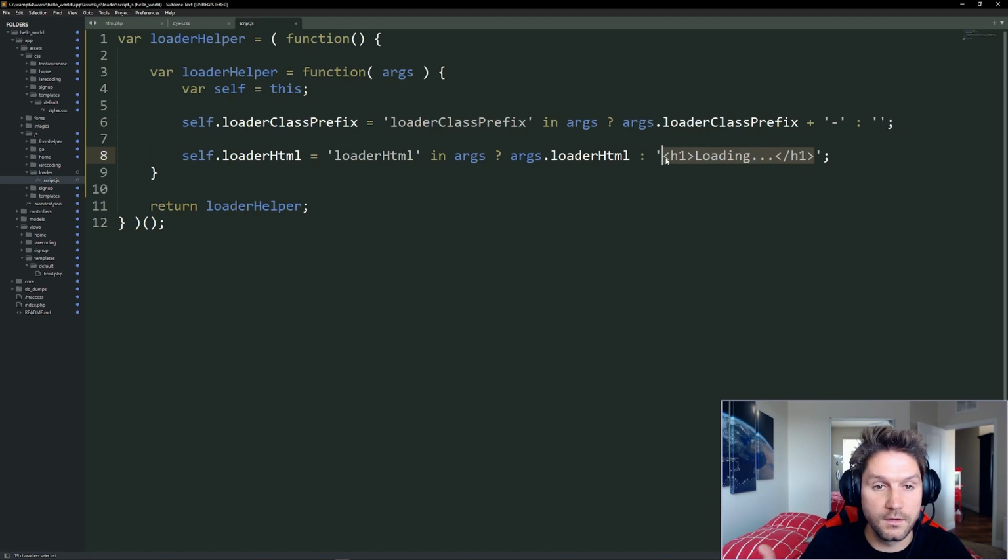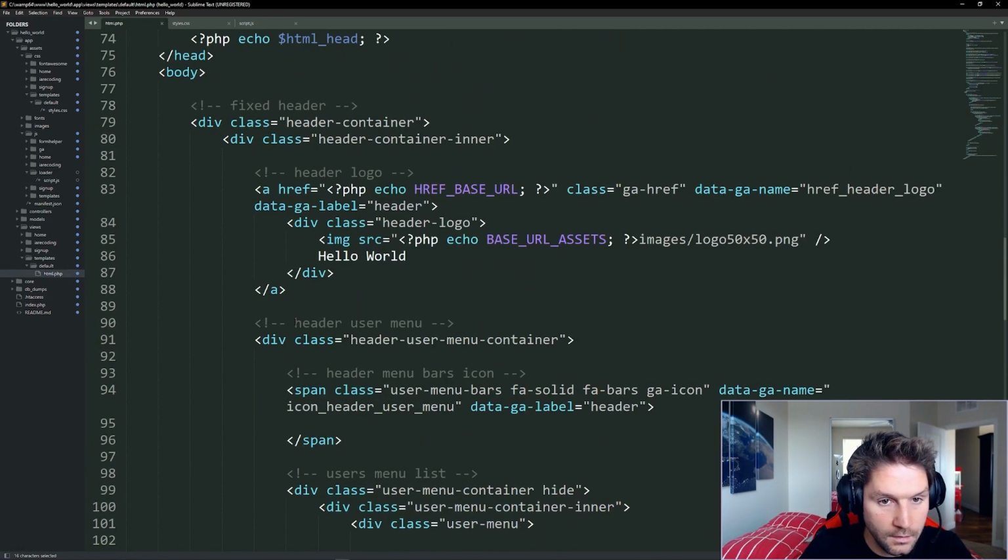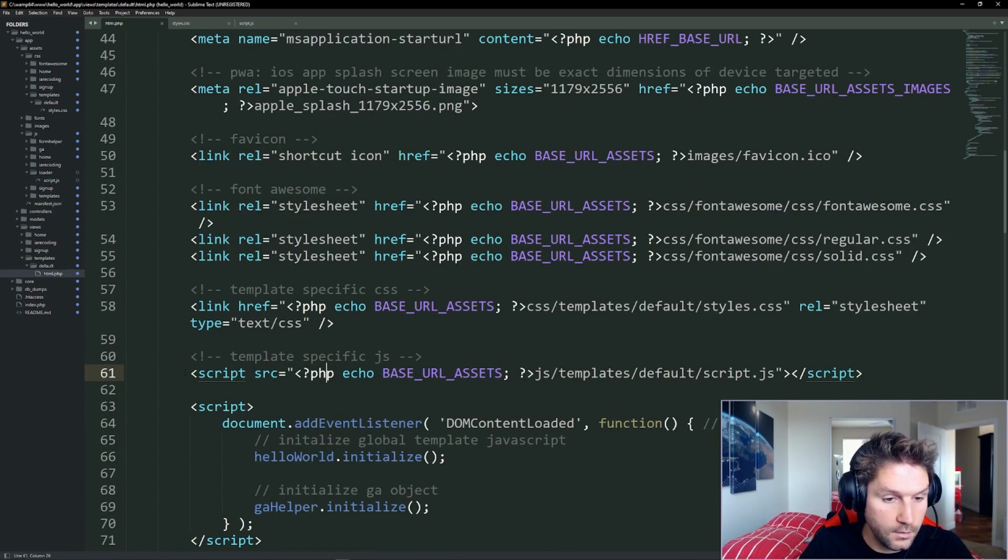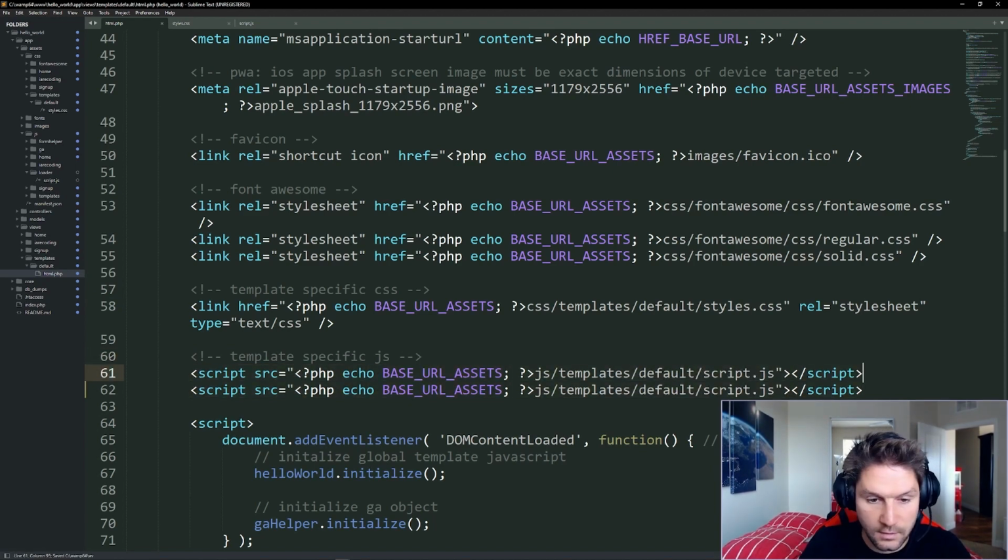Whenever the loader was shown on the screen. Alright, so those are the arguments that we're going to be able to pass in when we create our loader helper. Let's go back to our HTML template and get our script included on our page. We're going to copy over this script here for our template script JavaScript. And now we're going to change the path to JavaScript loader script.js.